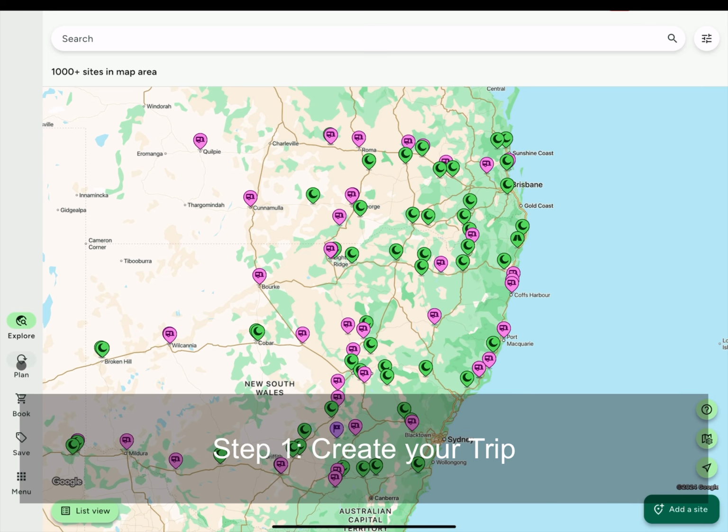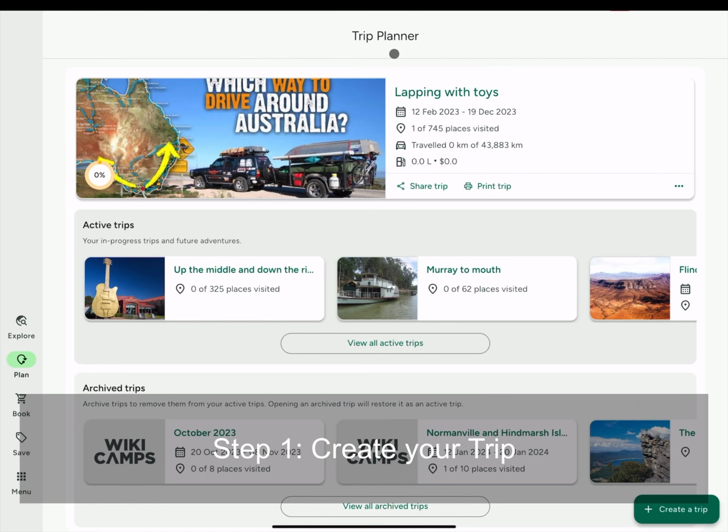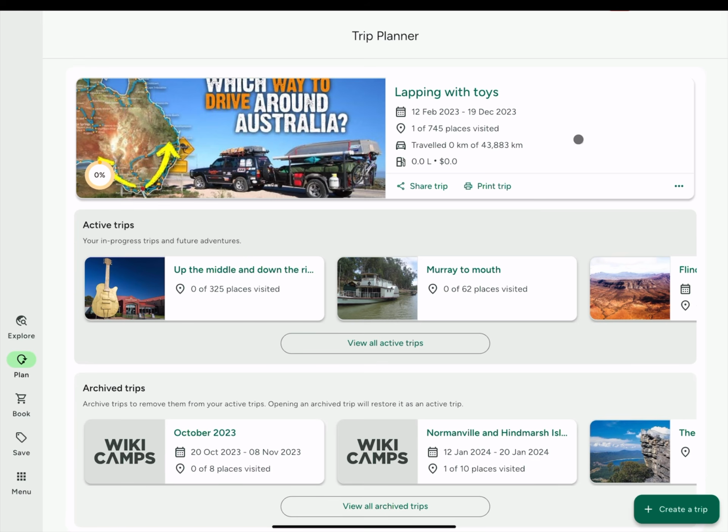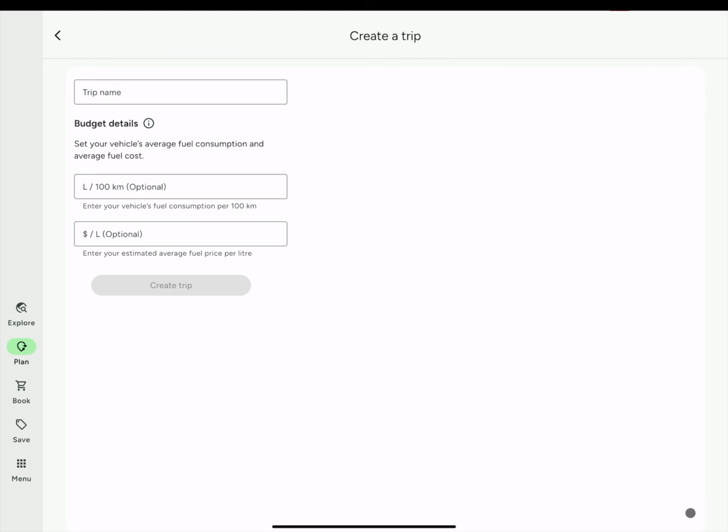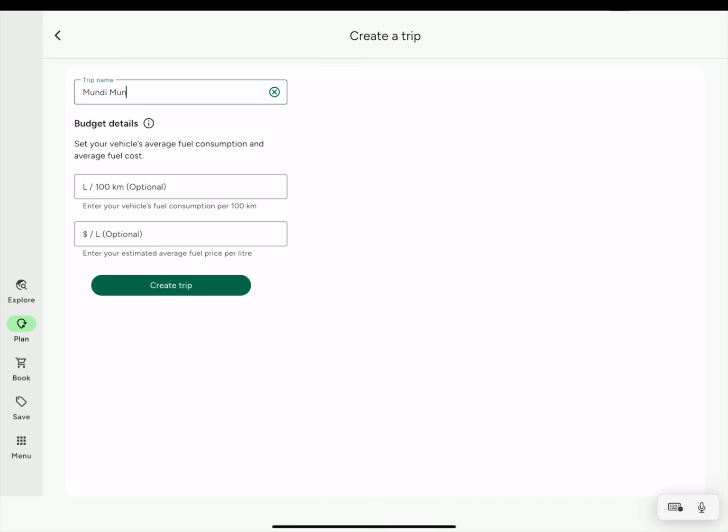Firstly, we click on Plan over here on the left, and you see we come into the trip planner. I've already got a number of trips in here. We then go to the bottom right, create a trip, click on that. We give our trip a name, so let's call it Mundi 2025. You'll see here that we can enter budget details.